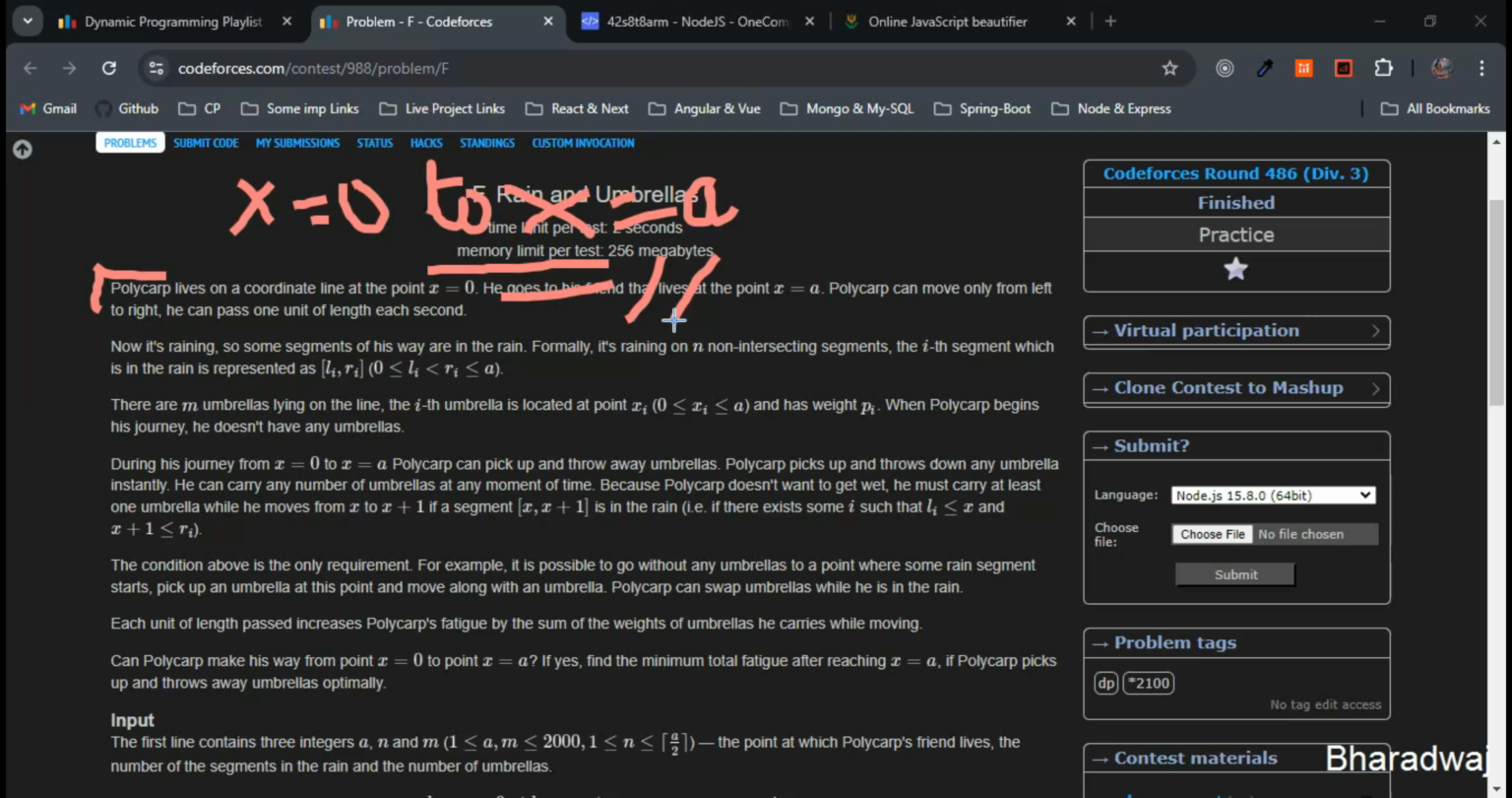There are several segments where it is raining and Polycarp can only move through these segments if he carries an umbrella. He can also pick up or drop umbrellas at specified locations. Each umbrella has a weight and the goal is to minimize the total fatigue incurred due to carrying these umbrellas. So he's traveling from x equals 0 to x equals a, he has to carry the umbrellas and he shouldn't get wet. That is in simple terms.